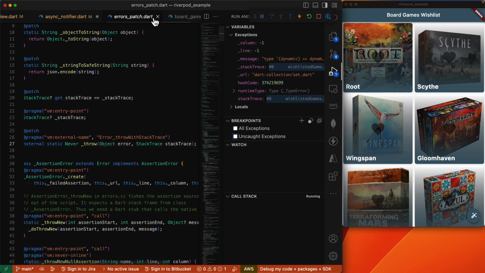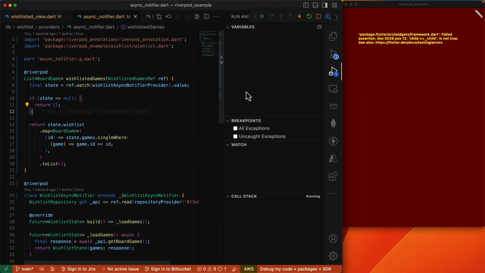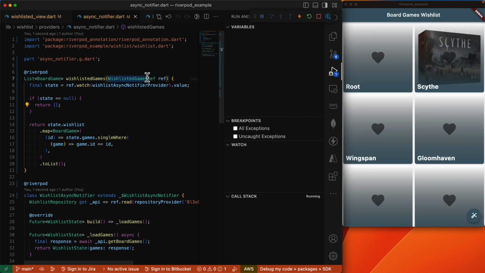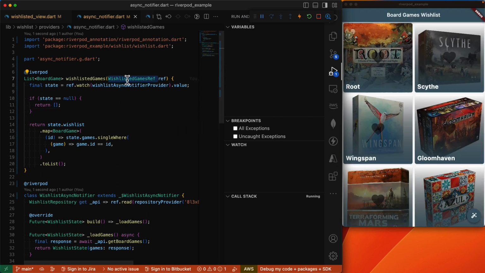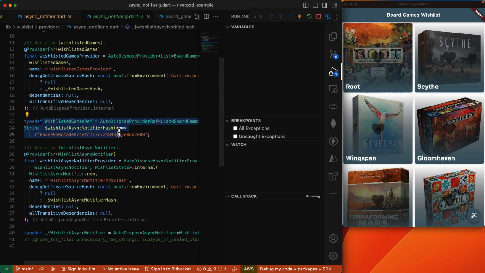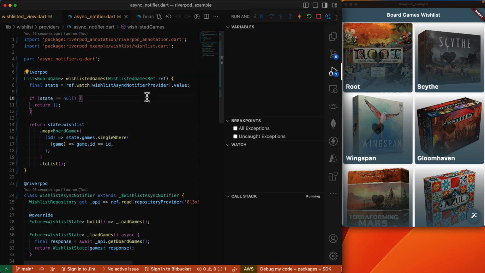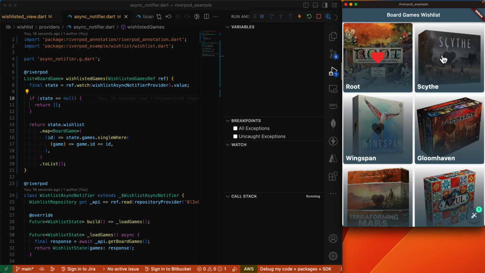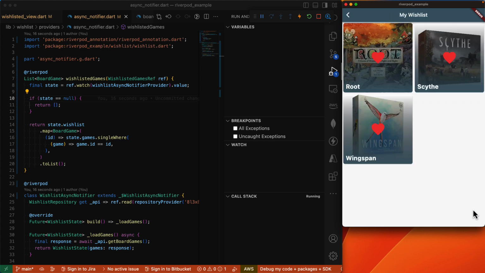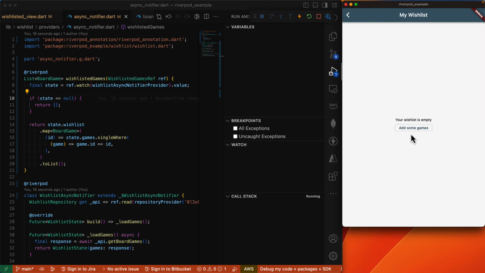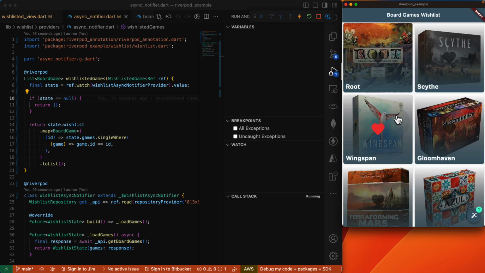So if we continue and I save this file and then I rebuild, now that we've set the correct ref to what's generated over here, that should resolve it. And there we go. So we'll add some games like so, remove some games, and there we go.